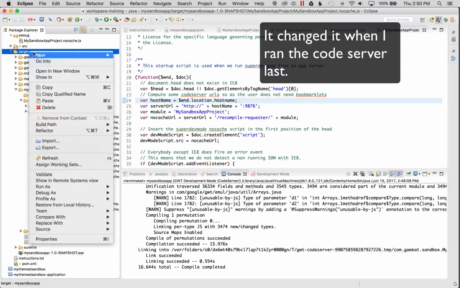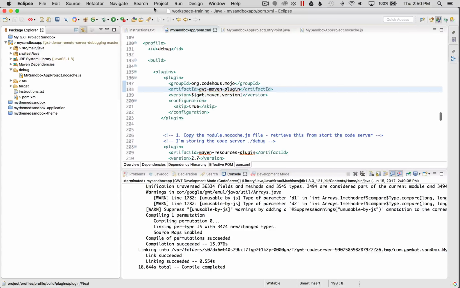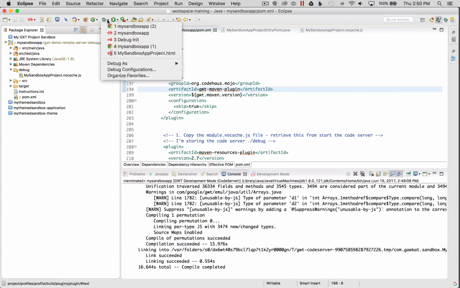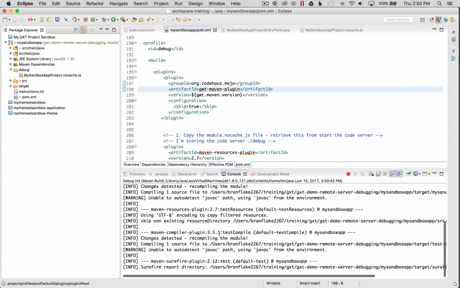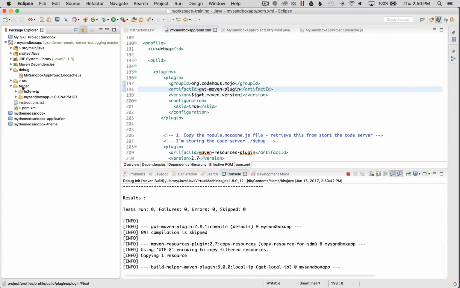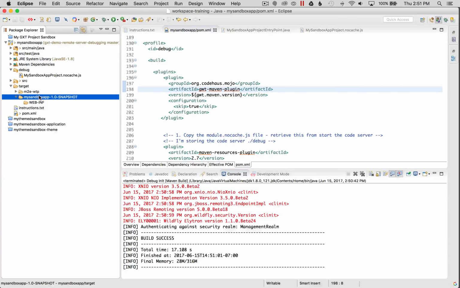Let me just go and delete the directory. It'll say sync error if you haven't refreshed it. And what I want to do is run the debugging init again. And this should compile the pieces and push it up to the server. And I can debug it by looking at this web app directory. Okay, so it should be ready.